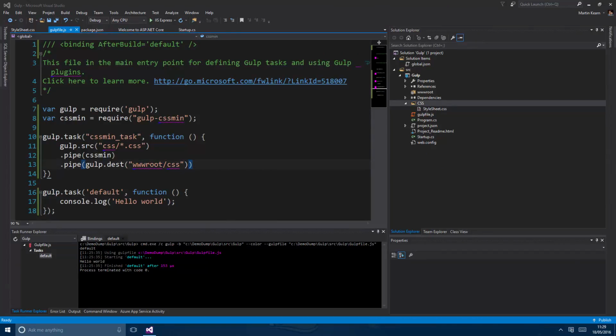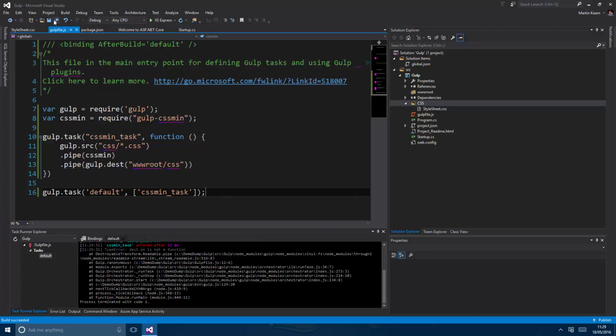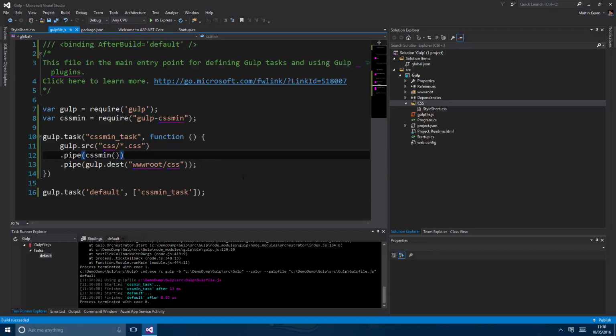I'm now just going to replace my default task to actually execute that when it's run. So now when we run Gulp, instead of doing hello world, it's going to go through this process of minifying the files and putting them in wwwroot. So let's just do a build just to see how that happens. Oh, there's just an error. I just need to pass the brackets in there for my CSS function. There we go, that's now worked successfully.